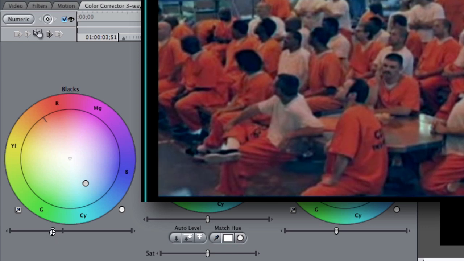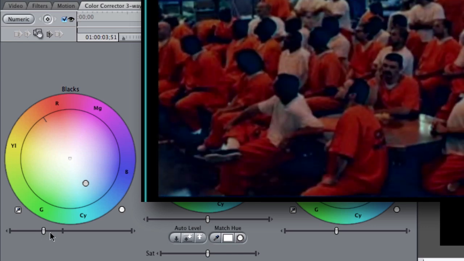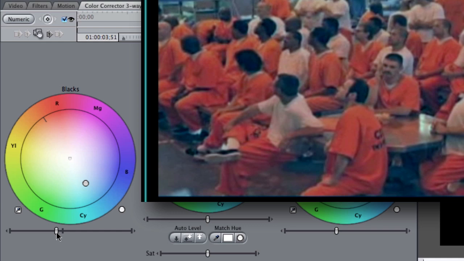But when you pull the blacks, first of all, you don't want to go too far. You're probably only going to go a few percentage points down. But when you do that, you're going to lose a lot of brightness in the image. So the next thing you want to do is come over to the mid-range gamma, and I'm going to pull that up a little.